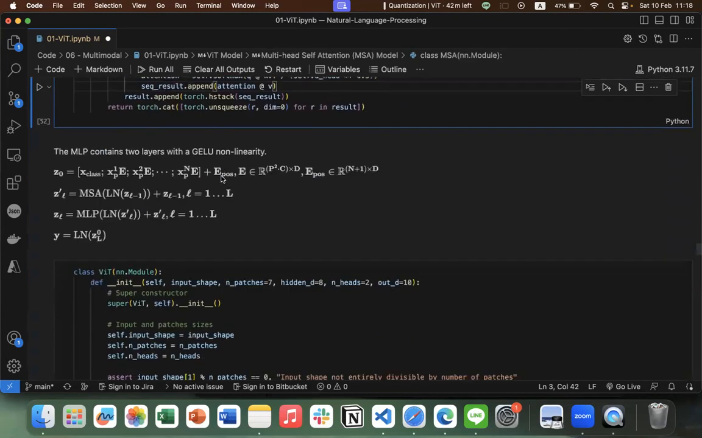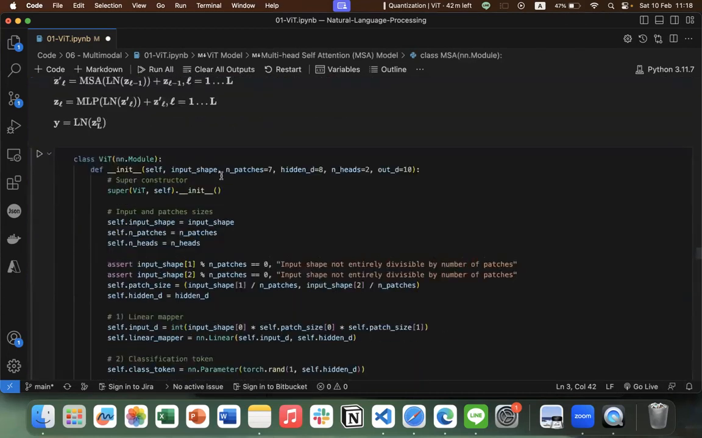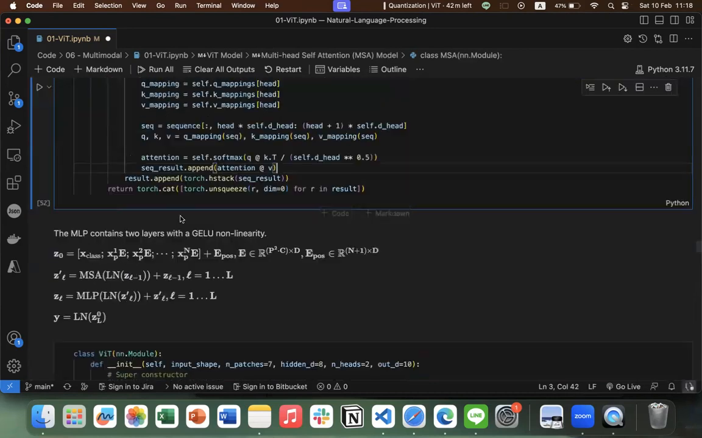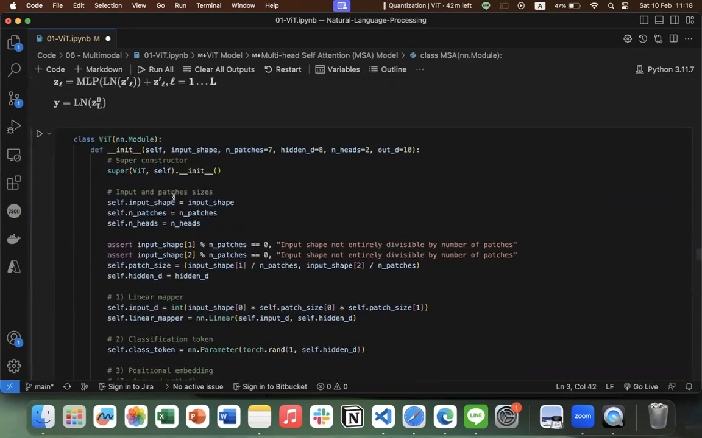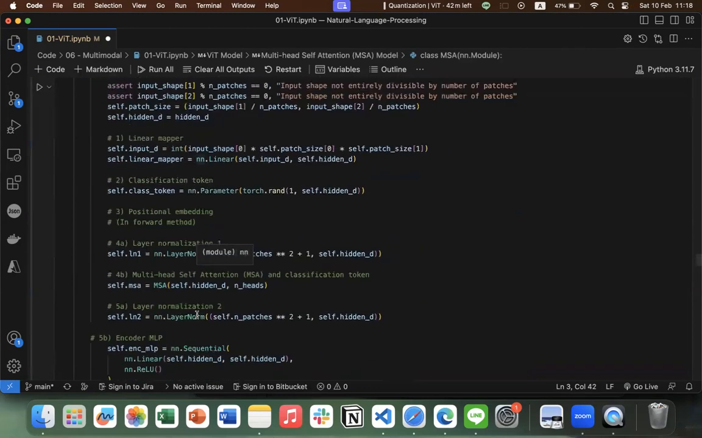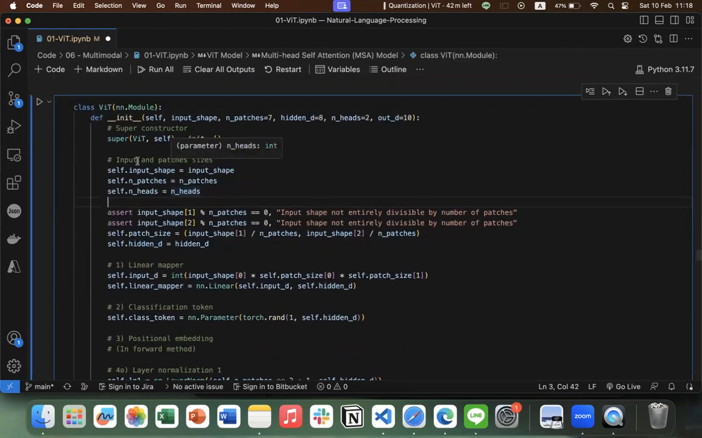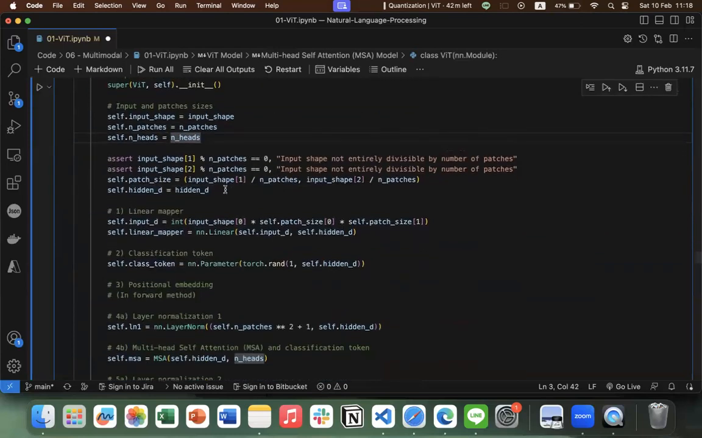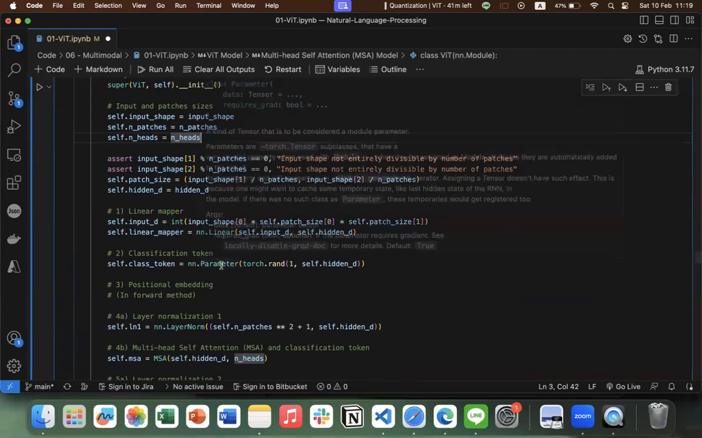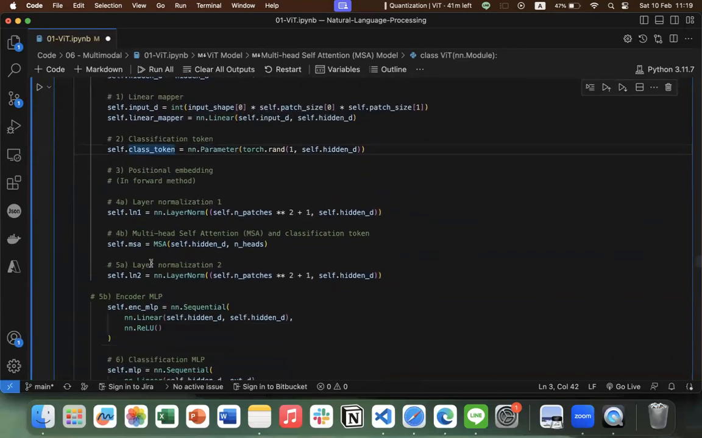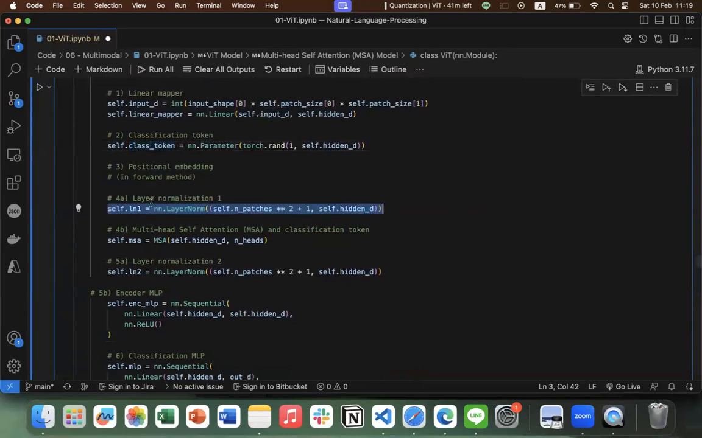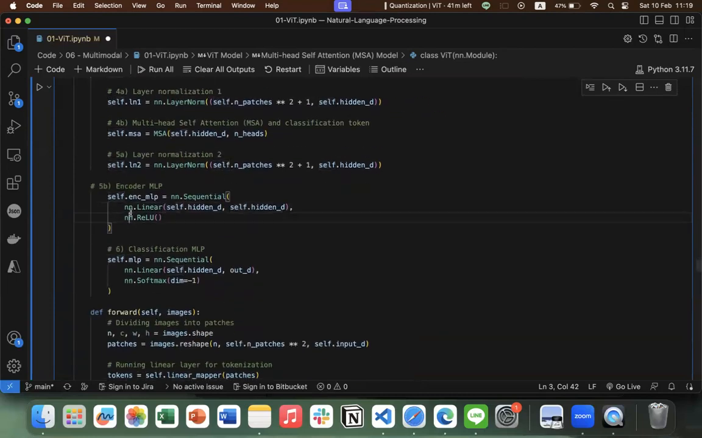Okay, this is almost the same, but the thing that we have to think about is how we do the combination of them. So we look at this model again. This is the entire model. First, we have the input, the number of patches and heads that you want to set. After you have all of them, you have to map them and add the classification token. Inside the transformer model, you have to have a layer norm twice and one multi-head attention, and this is the encoder.